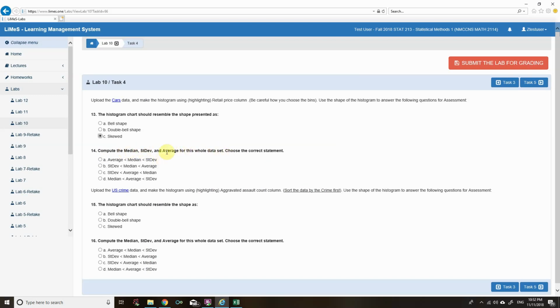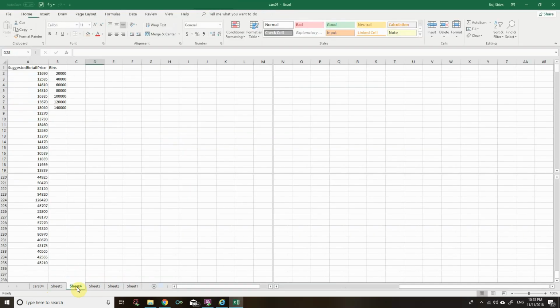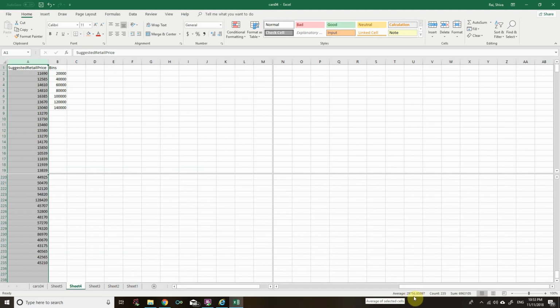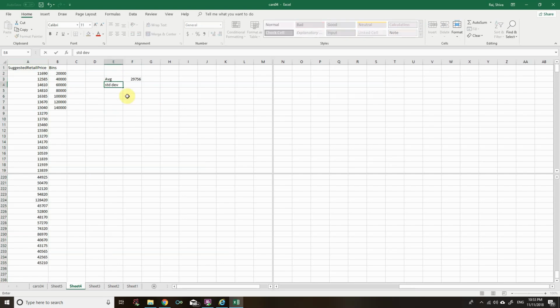Now compute the median, standard deviation and average for the whole data set. Median of the data set, standard deviation and average. Then go to this one where we have all of our data. Then the average is 29756, and standard deviation equals STDEV of A1 up to A235. Oh no, that's not A1, that's A2. That should be A2.